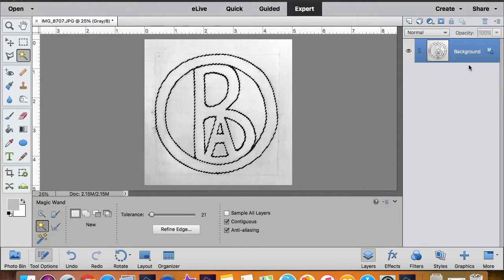Now we're going to create a new layer. So on the right is your layers palette. The first option says create new layer when you mouse over it. And here is my new layer.